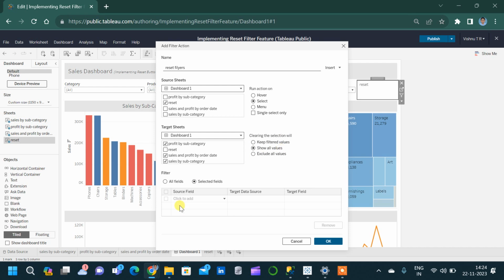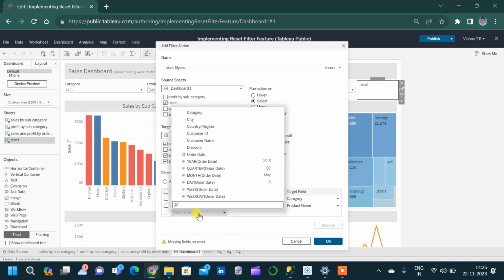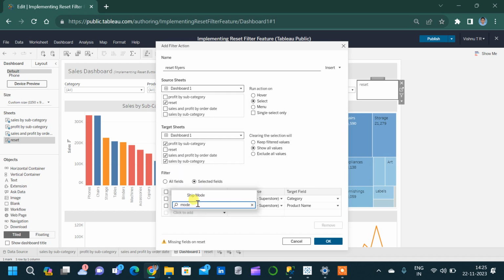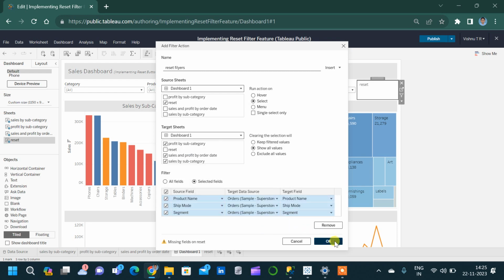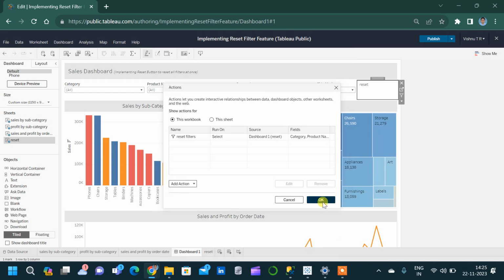Now we have to select the filters which should be reset based on the reset selection. So the first field is category. The second field is product name. The third one is ship mode. And the fourth one is segment. Now we can click on OK. Now we have created a filter action which will reset the filters.